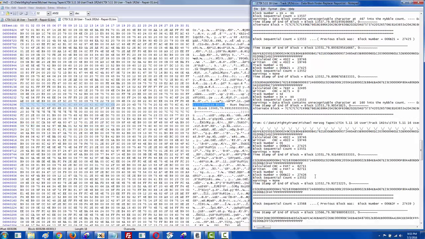This is actually finding corrections for errors that isn't even necessary. 27425, 27425, 27426. Great. This actually found a replacement for an error that was already corrected in the original tape.